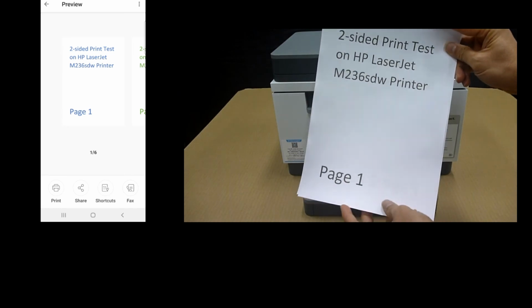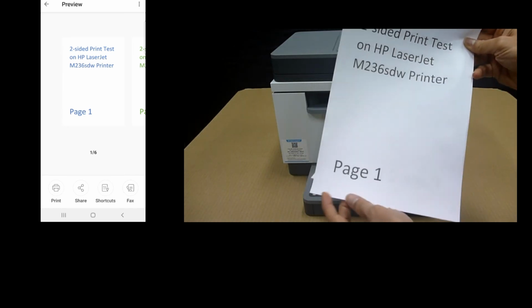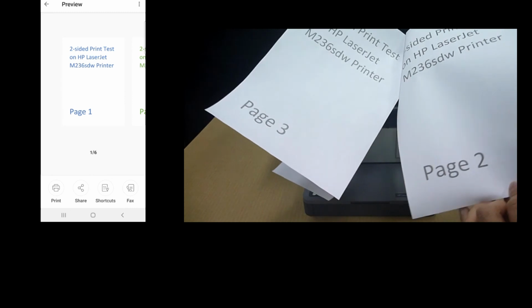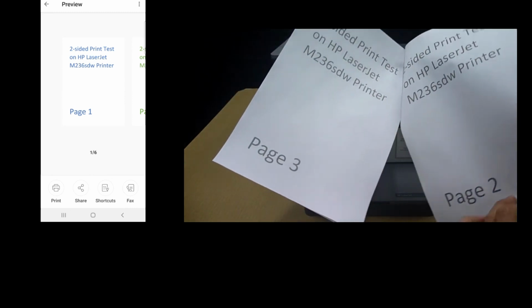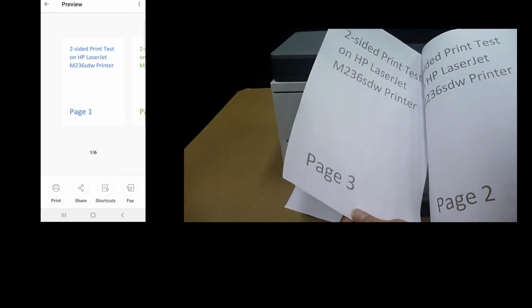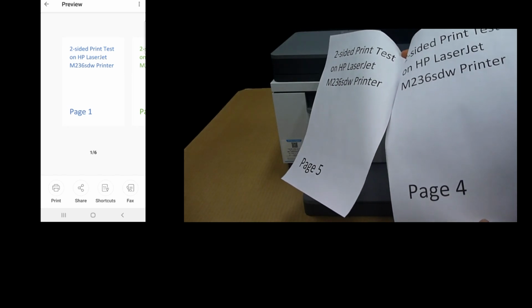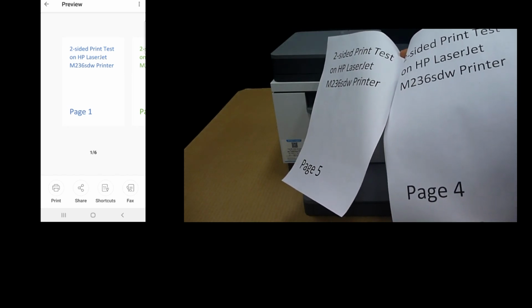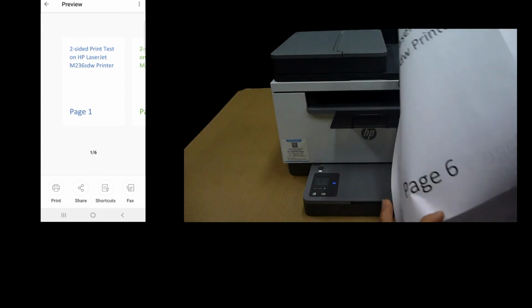And so, this is the 6-page, two-sided document that we have just printed on the HP LaserJet MFP M236sdw printer.